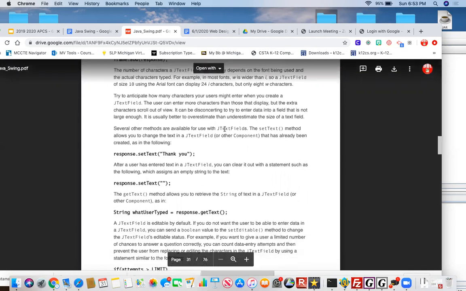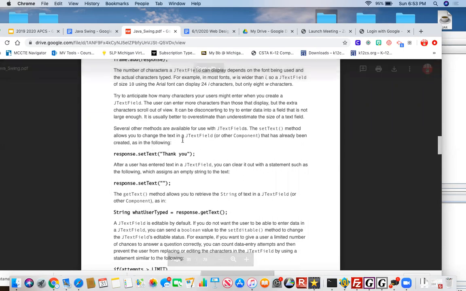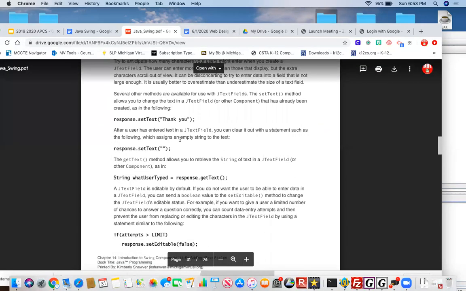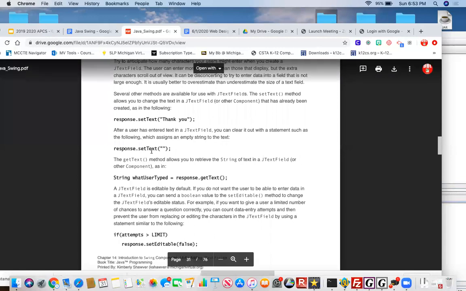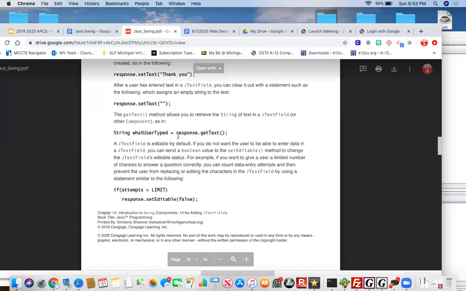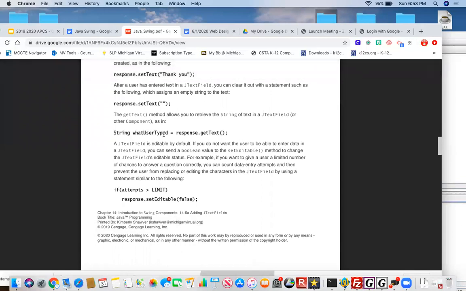Several other methods are available for JTextField. The setText method allows you to change the text in a JTextField or other component, because we've actually seen that before with the JLabel. After a user has entered text in a JTextField, you can clear it out with a statement such as the following. So you set the text to nothing. You can also get the text and store it in a string, and this turns out to be very useful and will be useful later on.